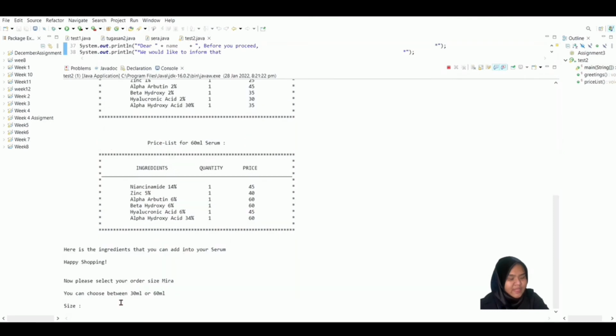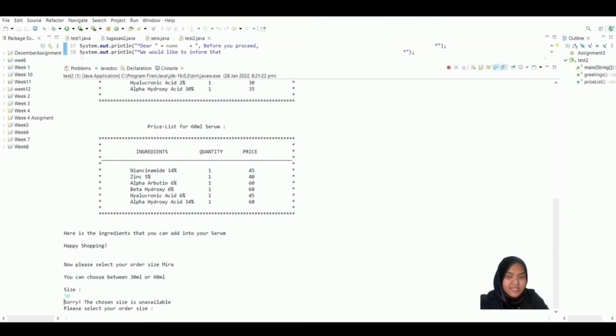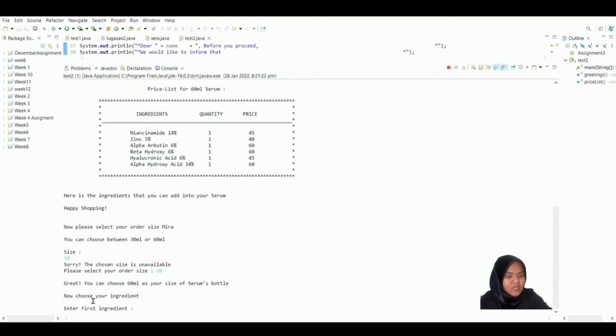So the customer has to choose between a 30 or 60 ml bottle. What happens if I enter the wrong size of bottle? The system says that the size I have chosen is unavailable, so I need to enter the correct size, which is between 30 and 60. So I will choose 60 ml here.